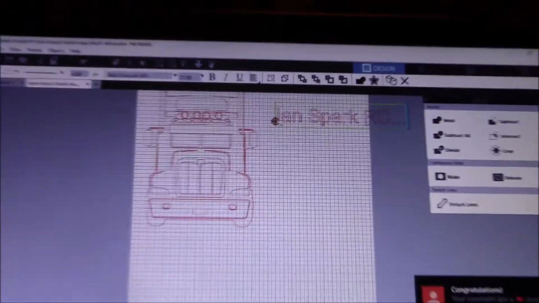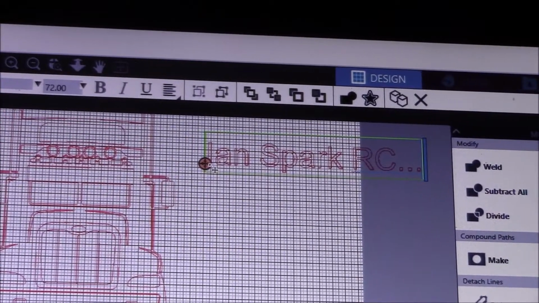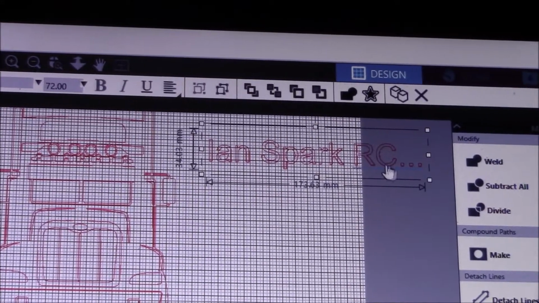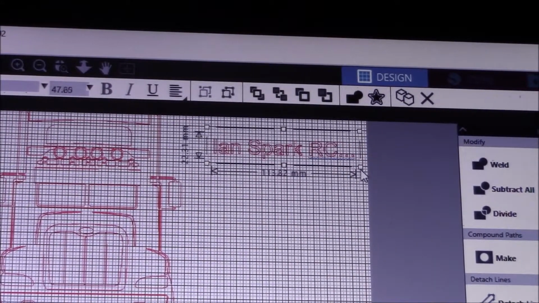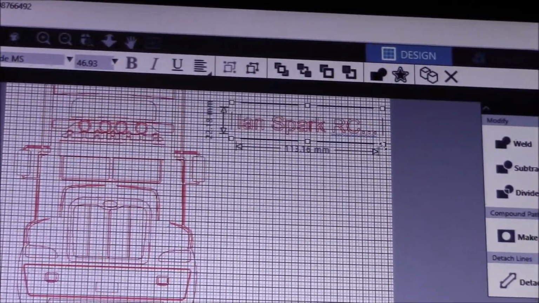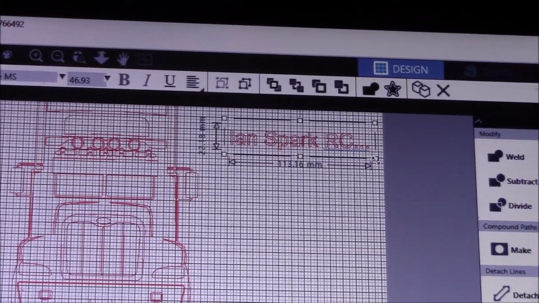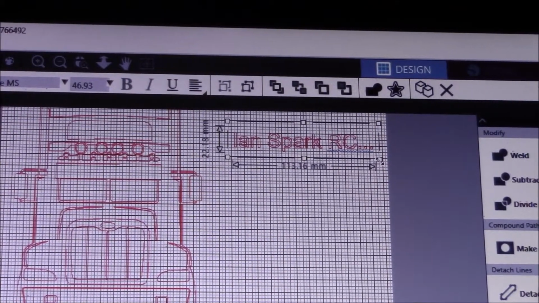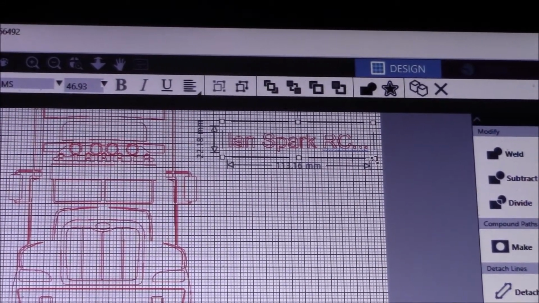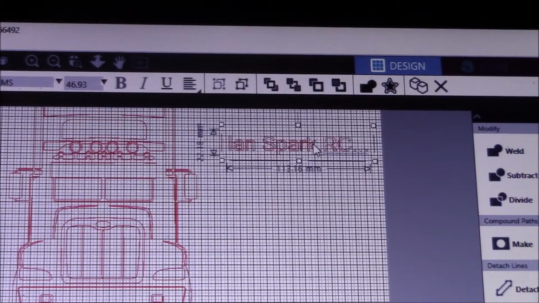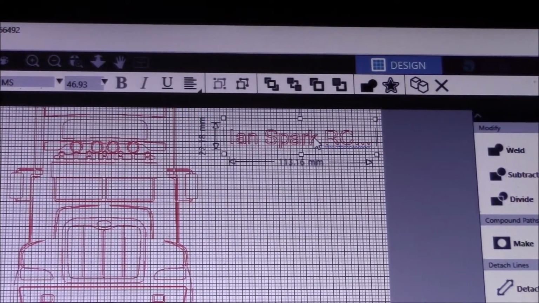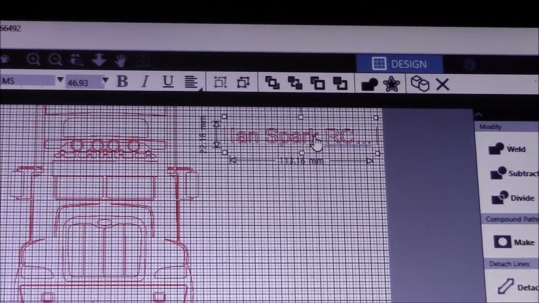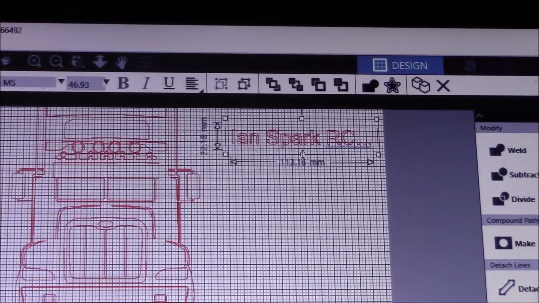Which has completely gone off the page. But again, just click off of it, click back on it, and you put the box around it, and then you can easily resize it to fit. So you can say, right, what's that, 100 and just over 110 mil long. That'll do. If you want it a bit deeper, you pull the middle one down, or a bit longer.